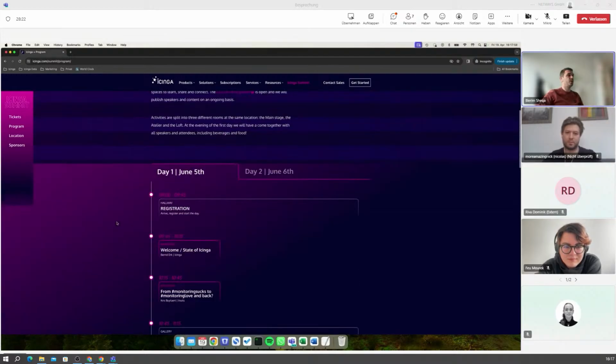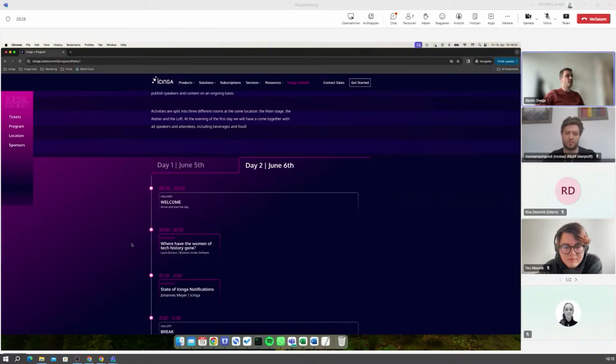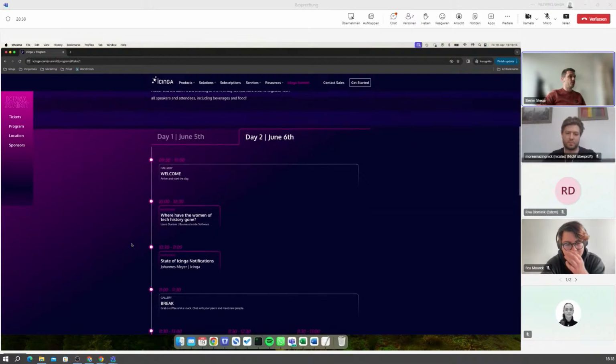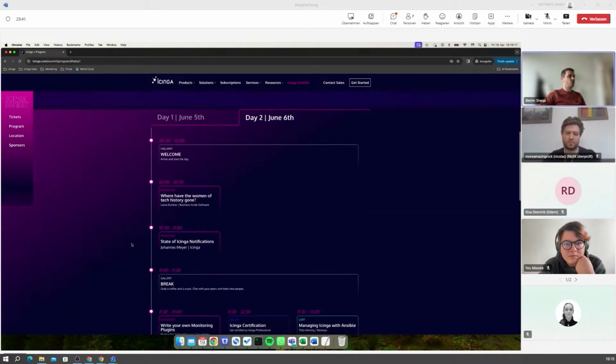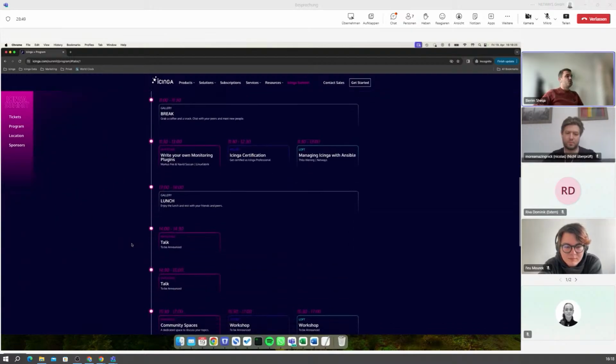And on the second day, basically, it moves on with very similar ideas. We will have Laura, who will be talking about women in tech. We will have Johannes, who will give us the latest state of Icinga Notifications, which is our other major project going on right now. We will have workshops about writing custom modules, managing Icinga with Ansible, and much more.